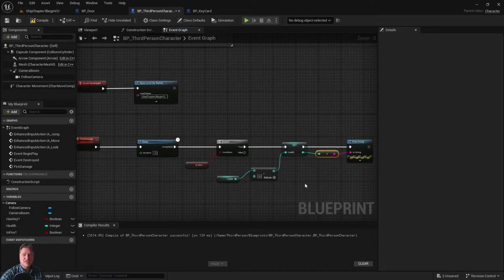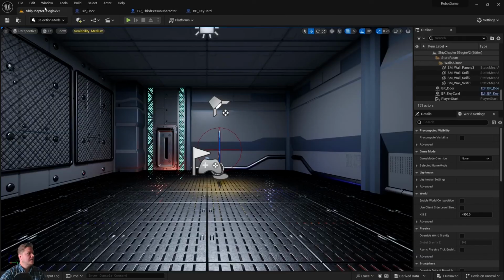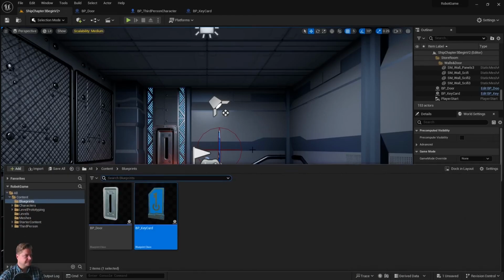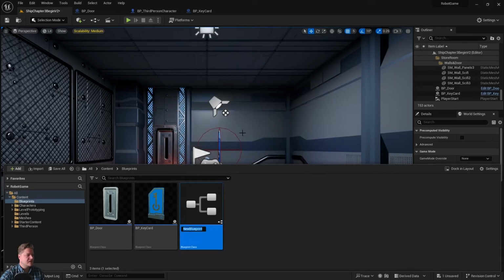But the problem is we've got no way of triggering this event. So that's what we need to do now. So let's just compile and save that. We're now going to go back into our blueprints folder. So let's go in here. I'm going to create a new blueprint class. It's going to be an actor, and I'm just going to call this one BP_fire damage.